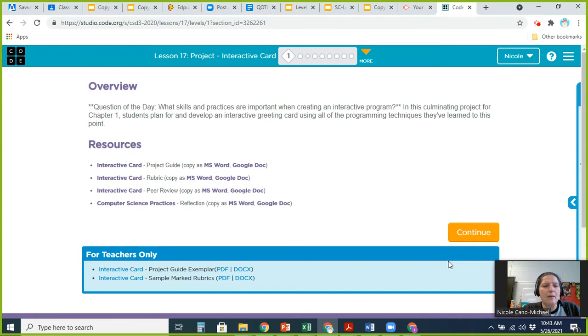Couple of things I want to mention, ladies and gentlemen. The project guide and rubric will be available on the Google Classroom, but there's nothing really for you to do with it. It's just information for you. Some people like to plan out by hand, and that's great. Some people just like to work in the computer. That's fine too. You do what works for you. But those documents are available to you in the Google Classroom.